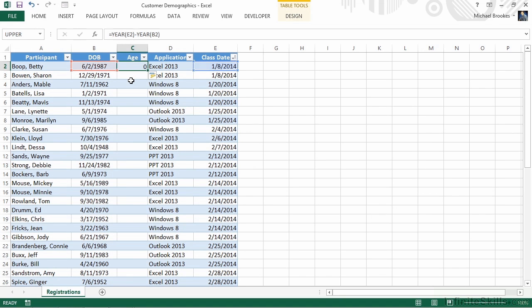When we press enter, we can see that Betty Boop was 27 years old when she took an Excel 2013 class on January 8th of 2014. We also notice that because we had this data formatted as a table, we only have to enter one calculation. When we press enter, it fills that calculation all the way down for the remaining 50 records. That'll save us a little bit of time and effort.